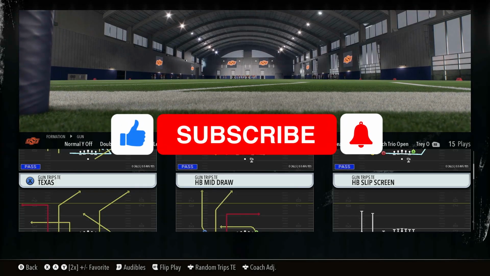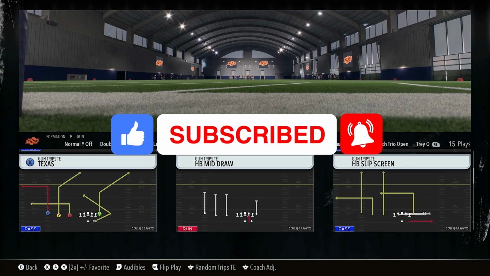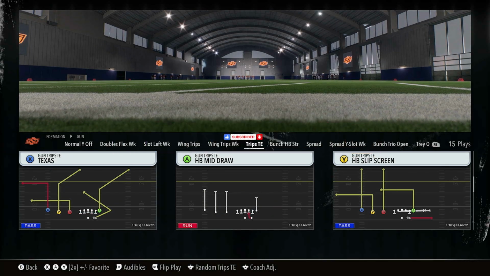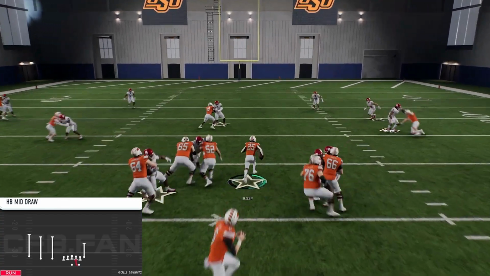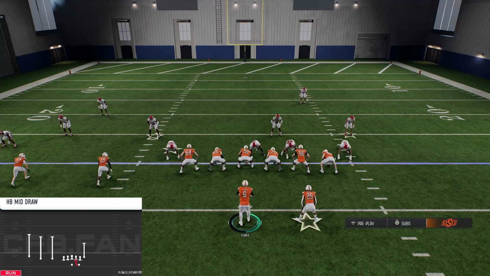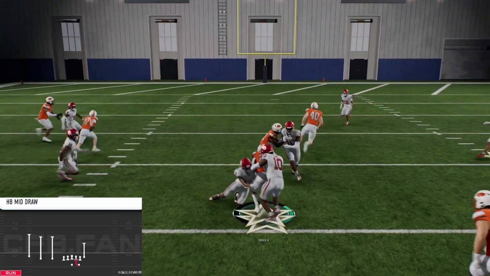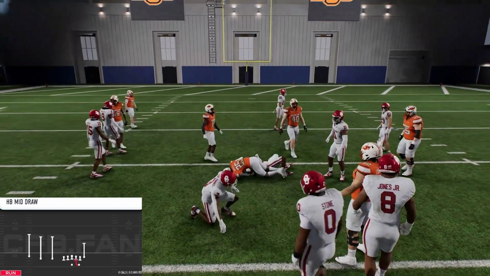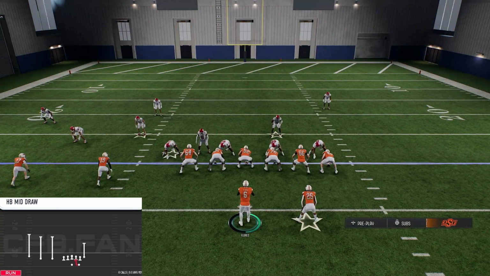And here, the last thing, let's just talk about the runs real quick. You have a halfback base, you have an inside zone, and your mid-draw. Mid-draws are extremely good in this year's game. The blocking is just fantastic. The only thing with draws is that for whatever reason, sometimes there's a high snap, there's a low snap, as you've seen. But you're going to see, even against a much better Oklahoma defensive front here, that the blocking from our offensive line is extremely good here.